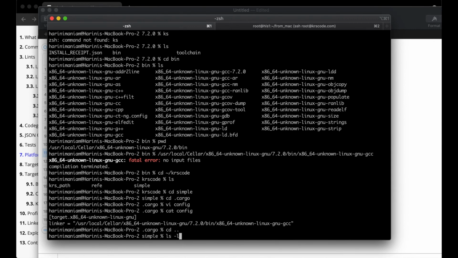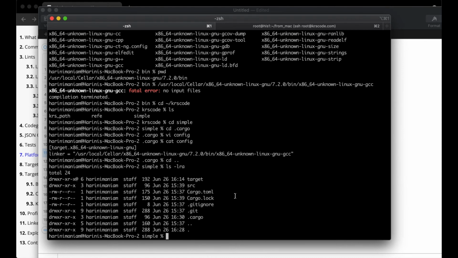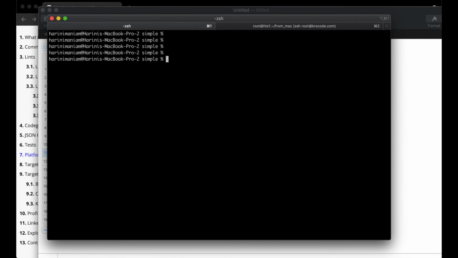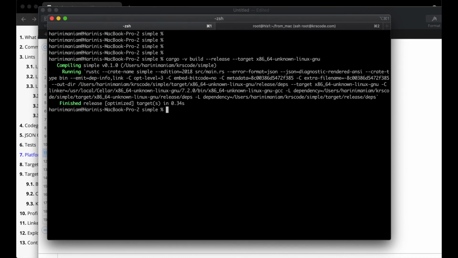So we go again to the place where the Cargo.toml is placed. I'll again issue the command: clear, cargo build --release --target x86_64-unknown-linux-gnu. Cool. It worked. So now you can see that it considered your suggestion, that is, the linker. It will use what you are offering as the linker.